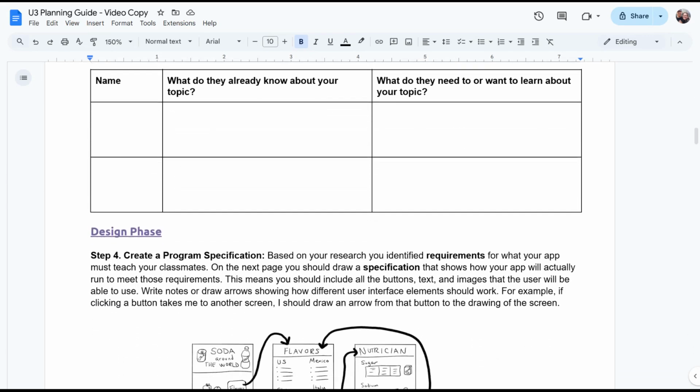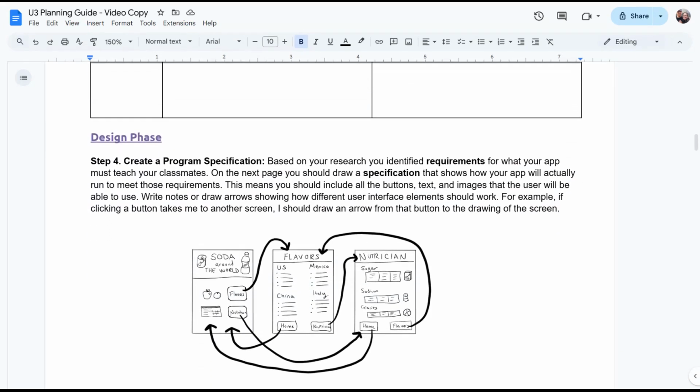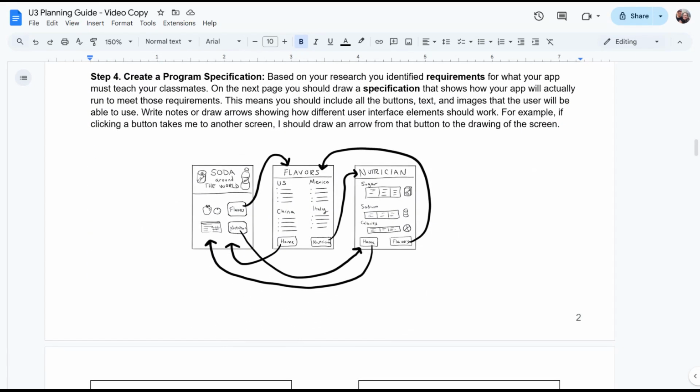All right, then you are going to go ahead and create your program specification. So remember those requirements. You have to have at least 3 screens and you have to have images, audio, and text. So make sure when you are drawing out the specification that you are actually meeting those requirements that are required. Okay, you want to include any buttons, any text, any images, etc.